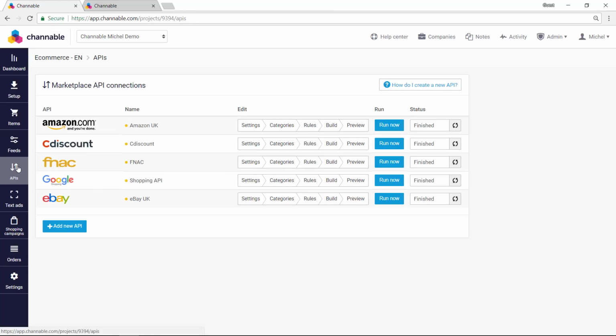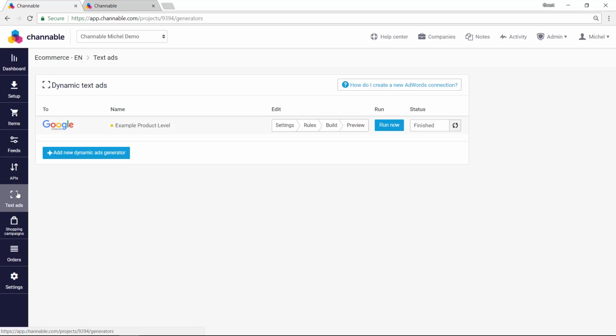Then we've got the APIs. That's a direct connection to a seller account. Most of the times those are marketplaces, but you could also think of Google Shopping. So there's also an API connection with Google Shopping, enabling you to send your data more often a day. Then we get to the interesting part of today. Those are the text ads. As you can see over here, there's already an ad generator set up.